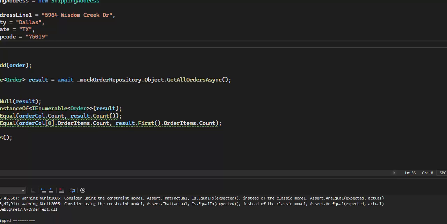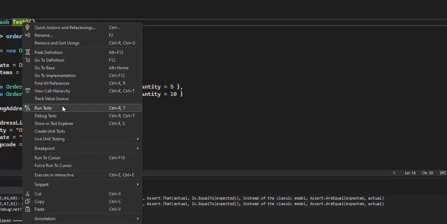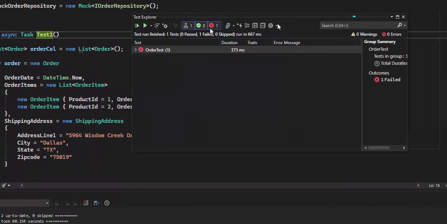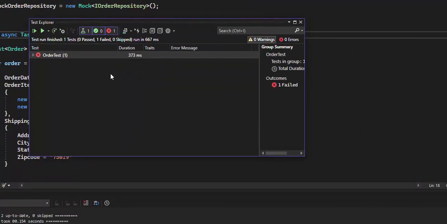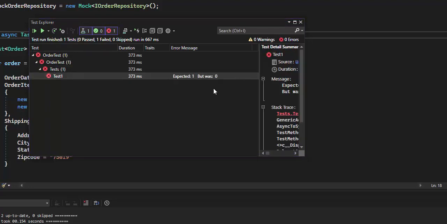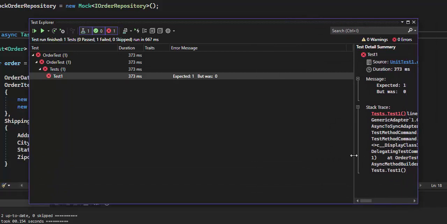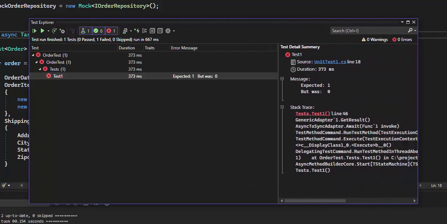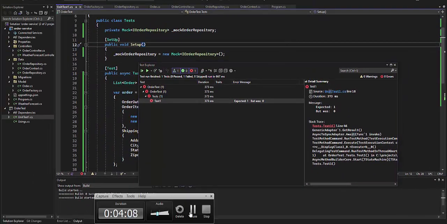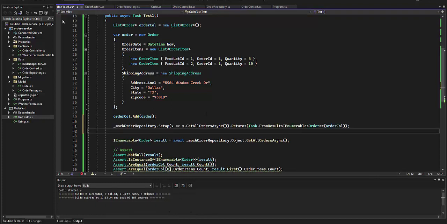Build succeeded. Let's test it. Select this test, right click and run test. The test run says failed. Okay, so let's see why it failed. Expected. I forgot to add this line. I will create a setup file, this one.